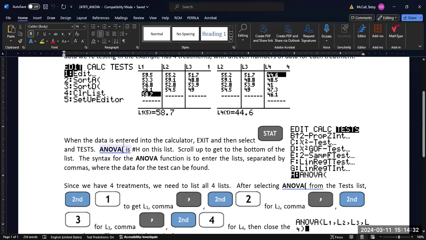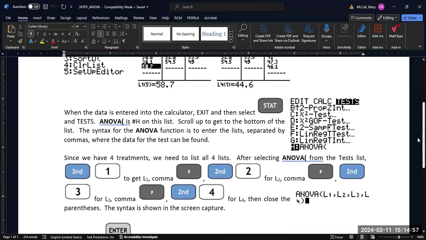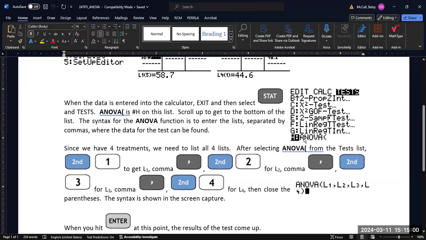So when the data is entered into the calculator, you're going to hit Second Quit to get out of that, and then select Stat, and then scroll over to the Test submenu. ANOVA is H on the list. I believe it's actually the very last thing on the list. So you're going to scroll down to that, or scroll up to that because it's a little faster to go up. Then the ANOVA is going to come up on the screen, and you're going to have to enter the lists that your original data for the ANOVA test is in.